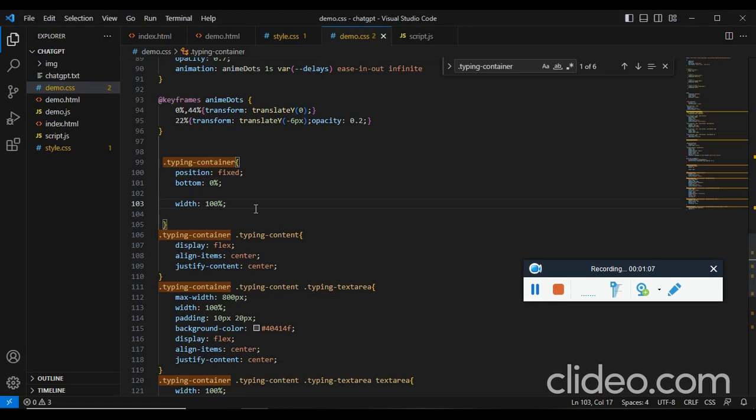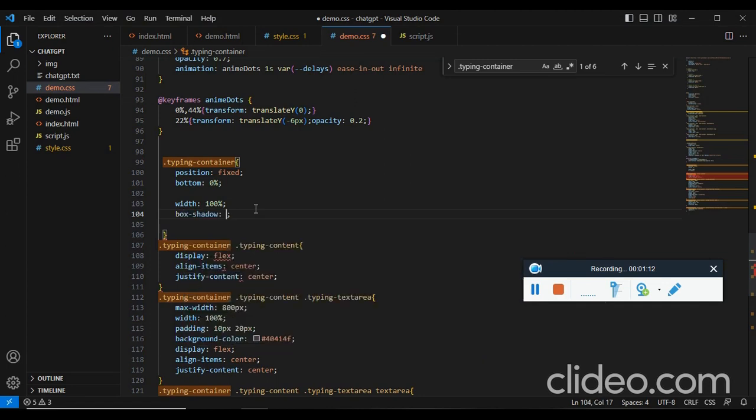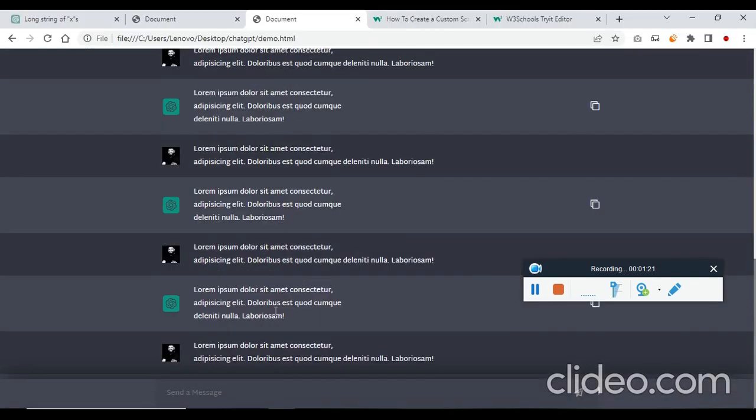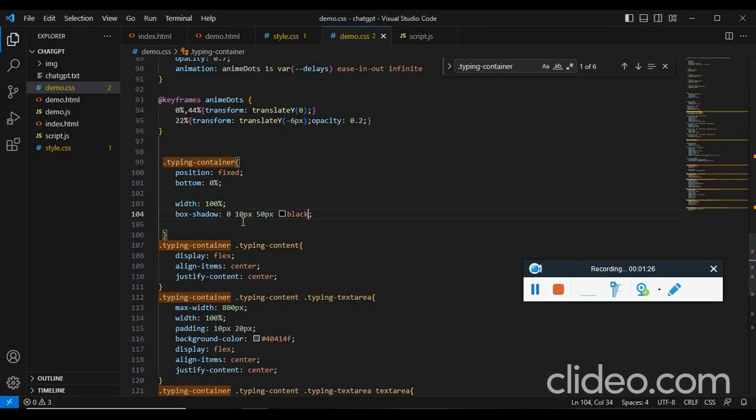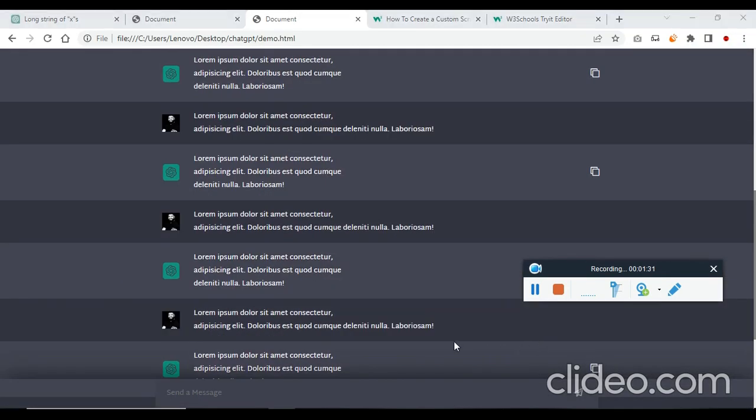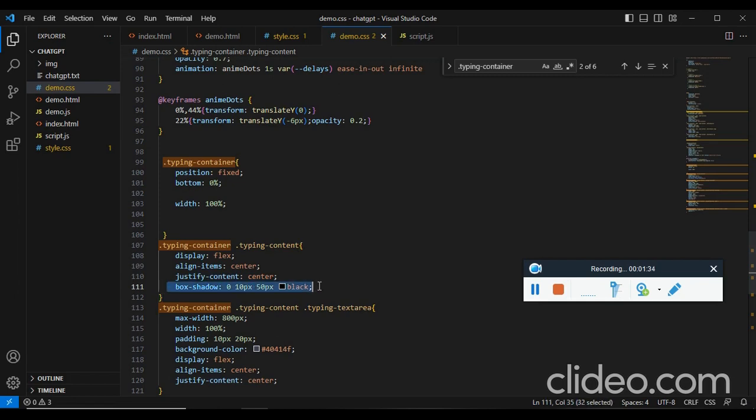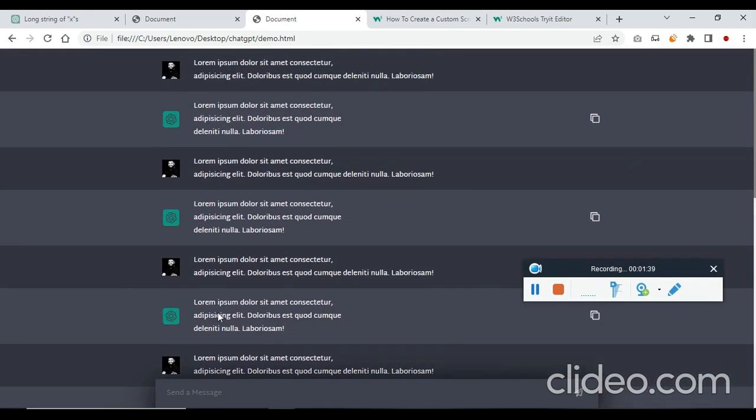and let's add box shadow to it so that it won't merge with the background. So box shadow, x-axis 0, y-axis 10 pixel, spread 50 pixel, and the color black. And I think we are getting the whole, but we don't want that to be applied to the whole. Let's just type into container or typing text area. Cool, that works. Now if I type something, let me just copy this and paste it over here.